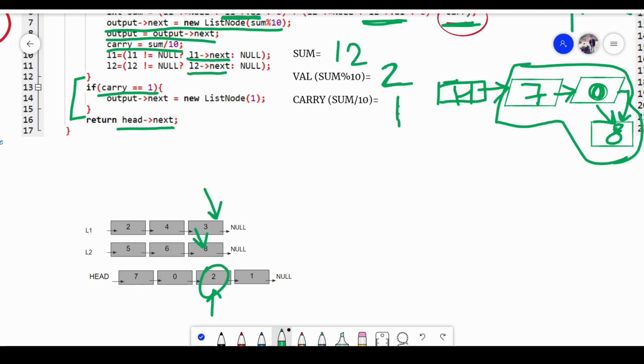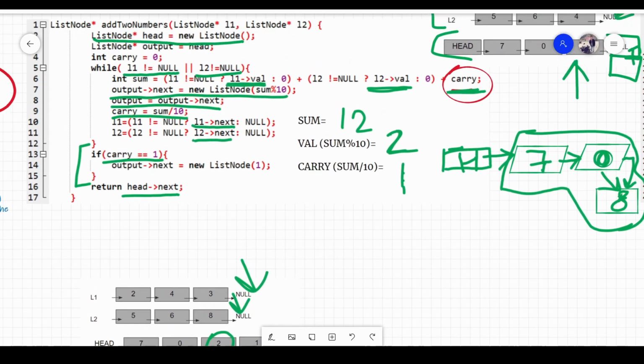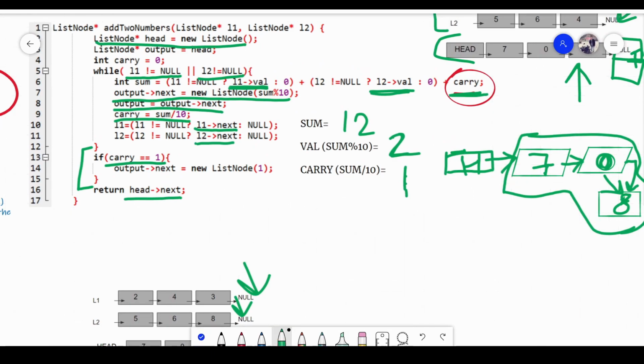And after that, what will happen because of L1 next and L2 next? Now L1 will point over here to null, and even L2 will point to null. Because of that, our while condition will exit. After we exit the while condition, if carry is still 1, then make output next, add one more node to output next and give it a value of 1. And because of that, what will happen?